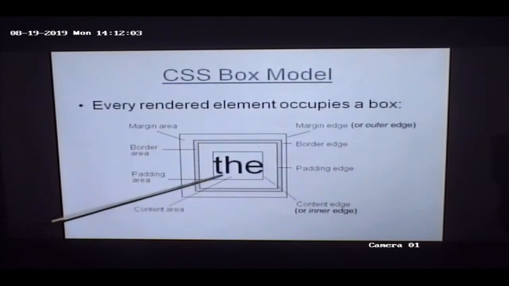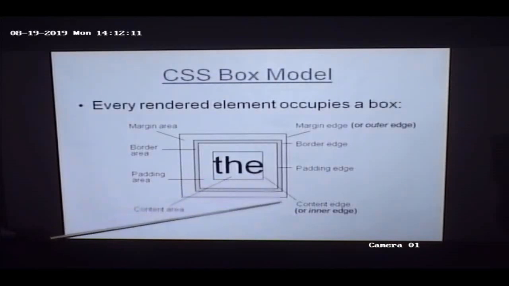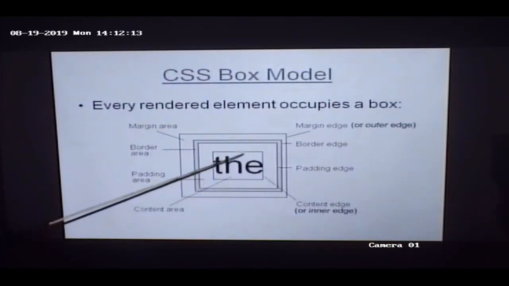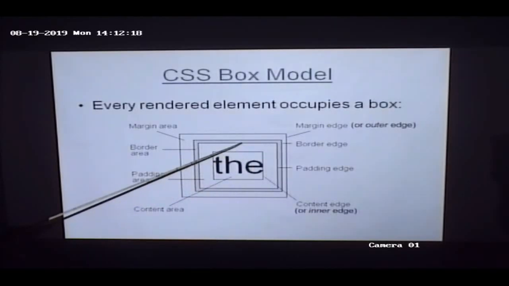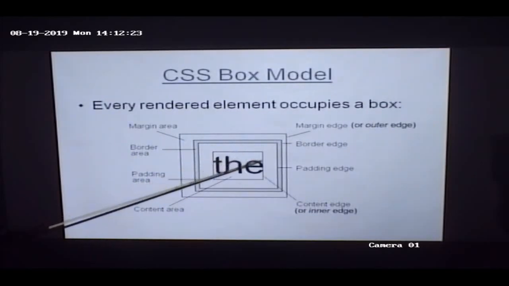The first and foremost thing is the content, and next is the content area, after that the content edge, the border, and the space between the content edge and the border edge denotes the padding area. So this space denotes the padding area. It is a transparent area which is visible to the user.